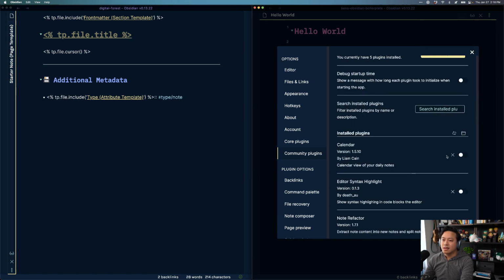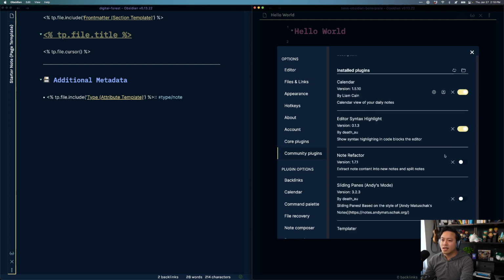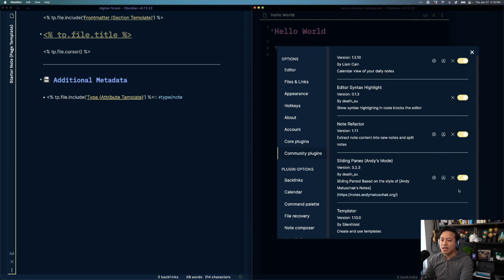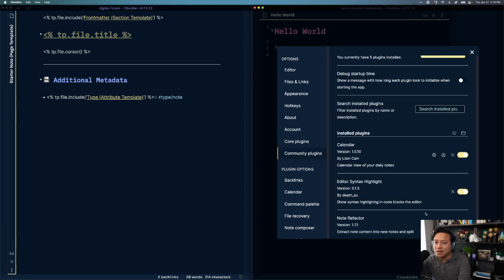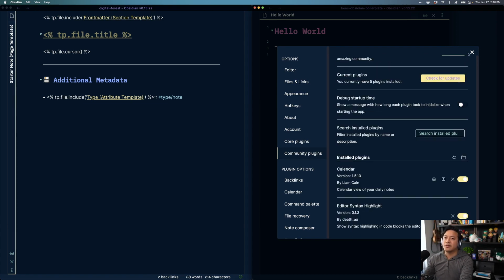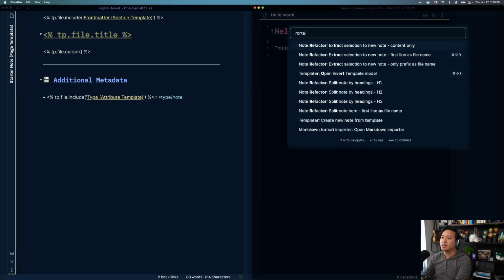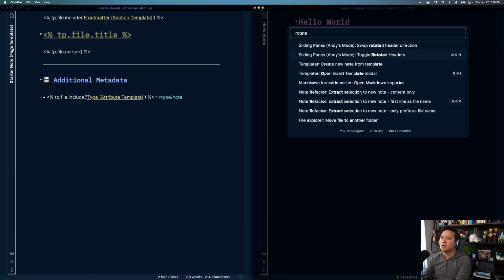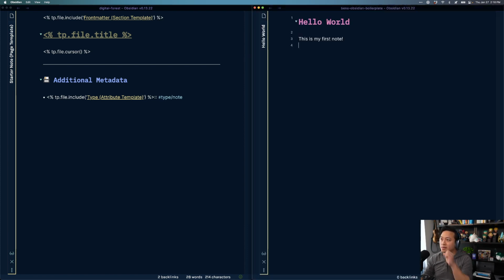All right. Then I'm going to turn on the calendar, turn on editor syntax. This is good. Note refactor. I'm still a big fan of that. Sliding panes, I don't think I need to force. No, I don't. Well, actually, this is my opinionated boilerplate, so I should just let it happen. So here we go. We have all of these over here. And then I'm going to make sure I rotate, because this is what I do. I rotate the headers. Rotate the headers once, rotate directions. There you go. Okay. So there we go. That way it gives you just a little bit more vertical space for reading.